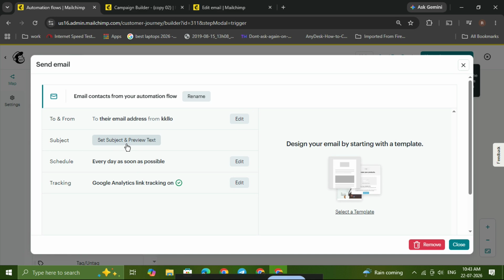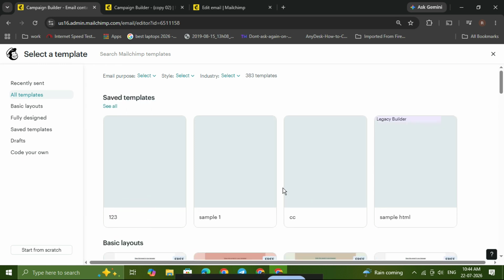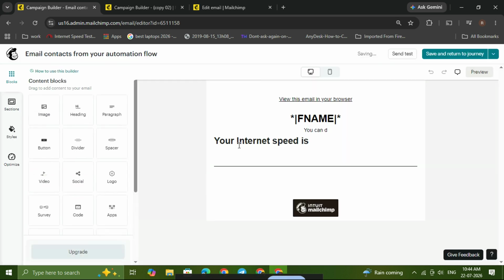Now click Select a Template and choose the email template you created for the automation. If you already designed a branded template in Mailchimp, this is where you connect it to the workflow. Using a template saves time and keeps your emails looking consistent. Once you've selected the template, click Apply. Mailchimp will load that design into the automation email so you can start editing the content.